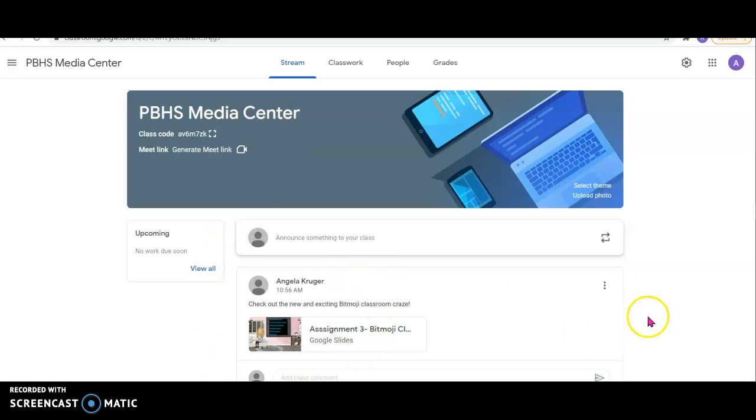So in your stream, if you want it at the top, you would just click on these three buttons and you would always click on Move to top if it's not in the beginning, because you're going to want that first and foremost for your students to interact with.